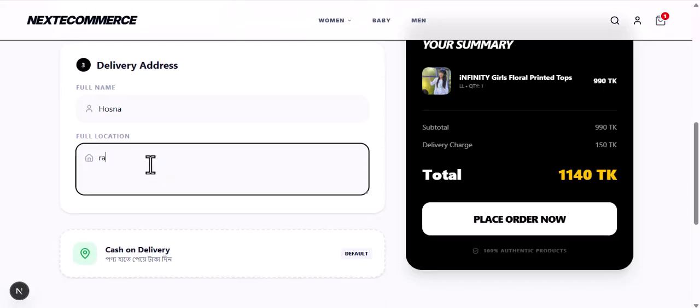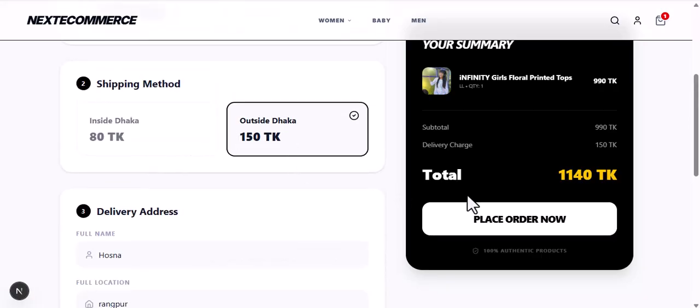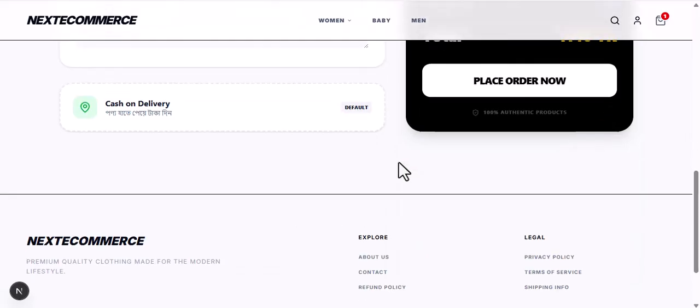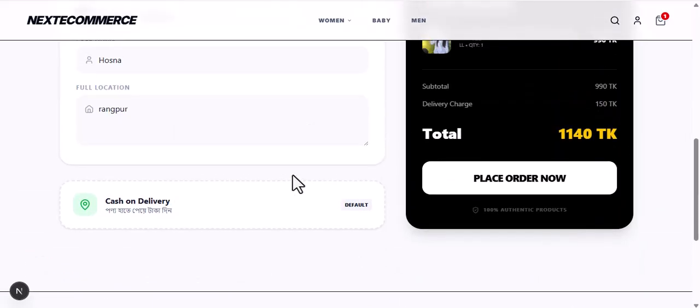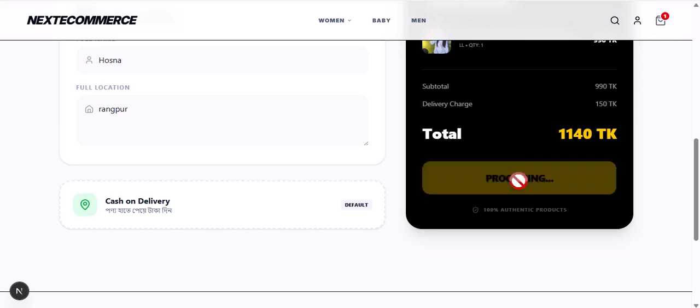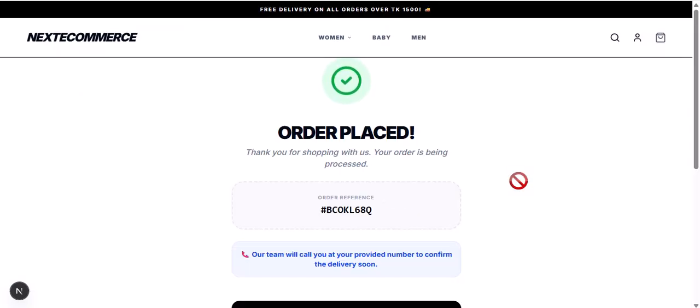So here it is put. And another city which is outside Dhaka, so I click quickly, delivery says 150. So everything is set up. Just click place order. So the order has been done.